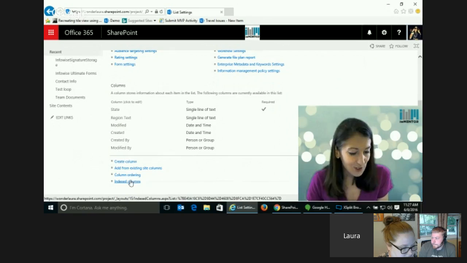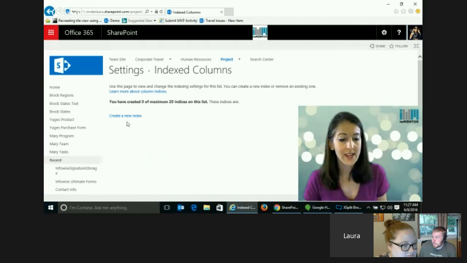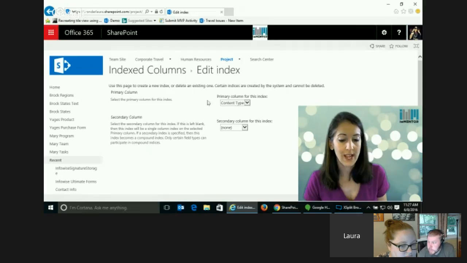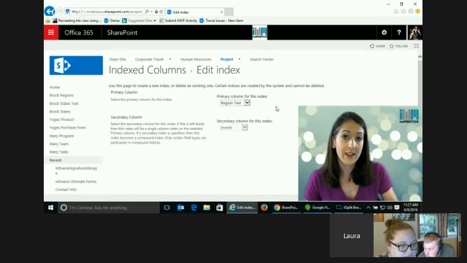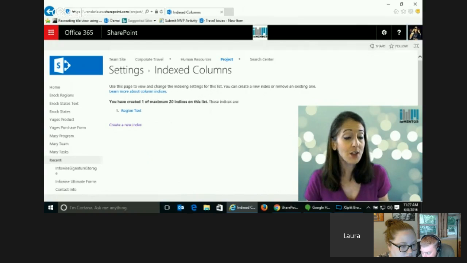So I'm going to go to the columns for whatever list you're on. You see right here, indexed columns. That's important. I don't have any indexed columns yet, so I'm going to create a new one. And what column do I want to index? Remember, this is going to be whatever ones they commonly filter by in that particular situation. So I just choose region text and click create. Now I've got an indexed column.